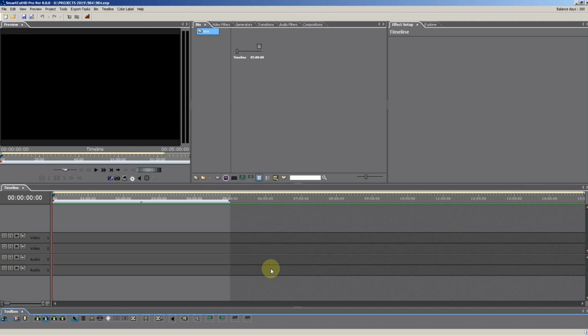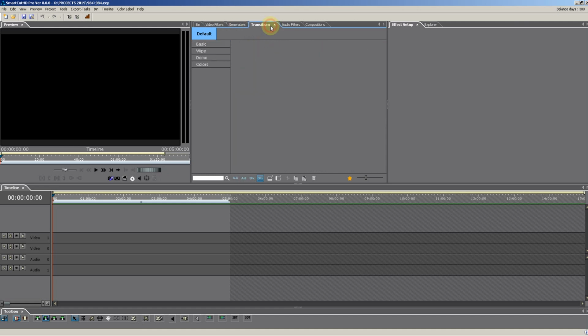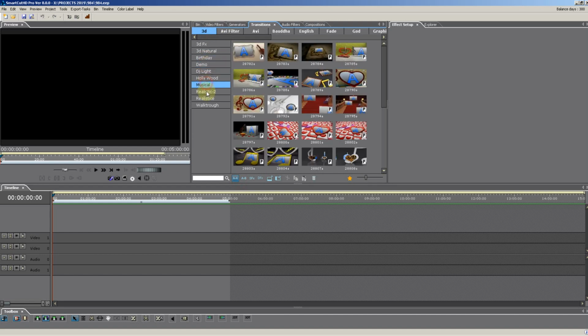This is our workspace window. This is the preview window. This is the bin where we can import our videos. This is video filters. This is transitions. The transition menu has 6000 transitions and above.